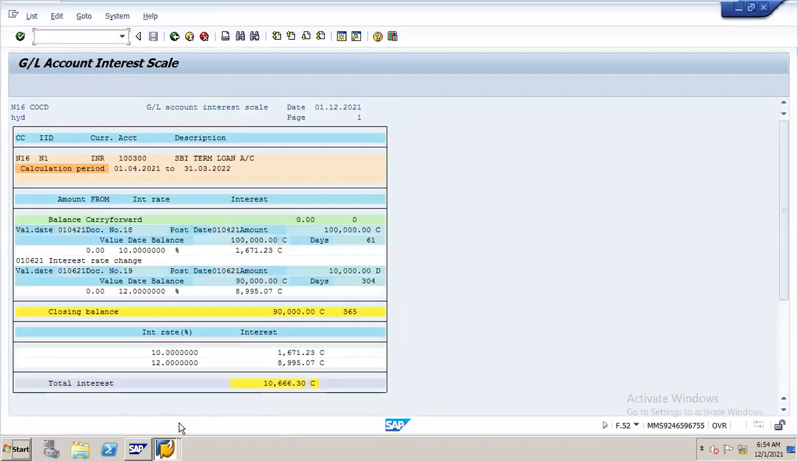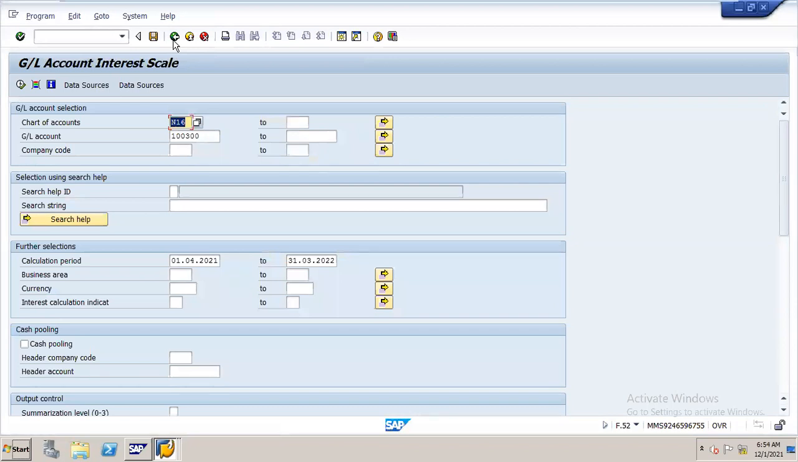Okay. So now I just wanted to show you, but we have to post on a monthly basis, right? So we are in the April month ending. What the end user has to do is post the interest for the month of April month ending. For posting purposes we have to select many things. For the calculation period, I have to give only 30th April.